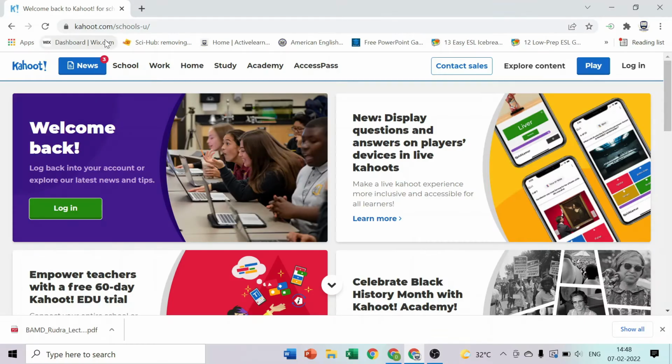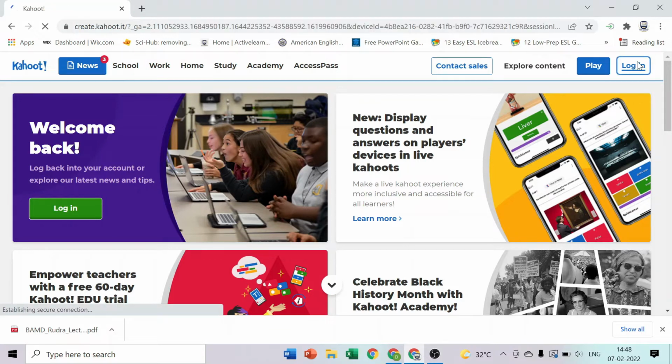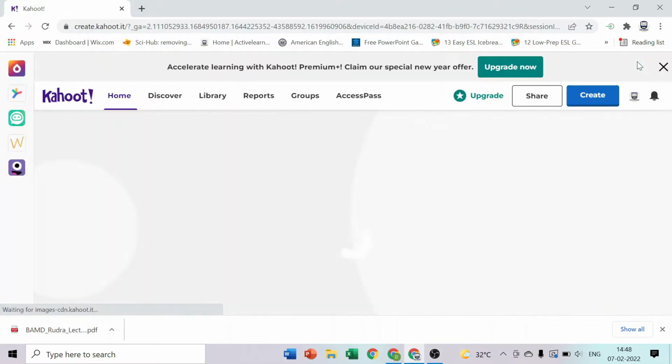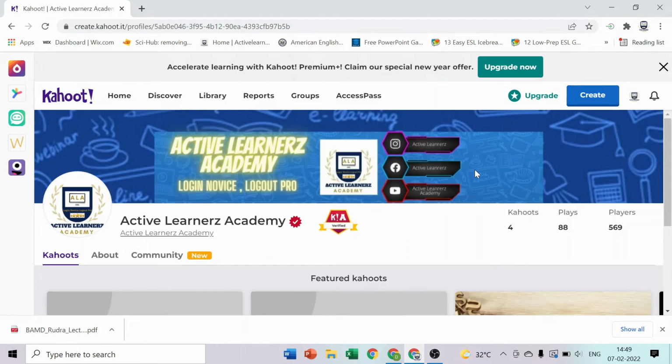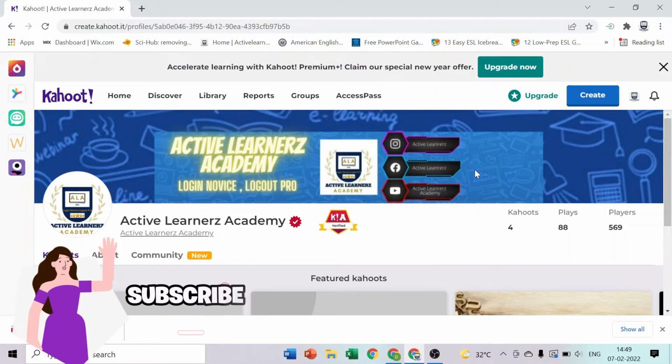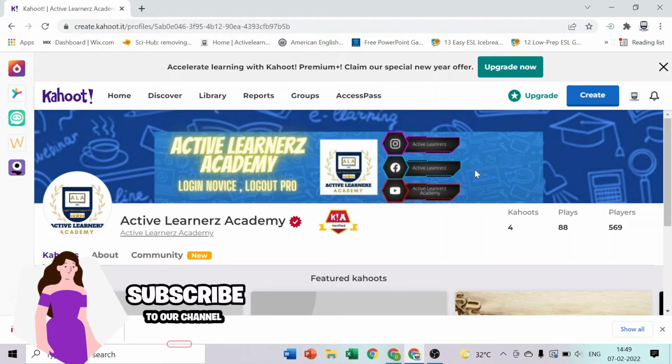So this is kahoot.com and you have to click login. The first time users have to sign up. Kahoot is free up to 10 players. You can either use it in the classroom or you can assign it like synchronous or asynchronous mode. So these are two options available.